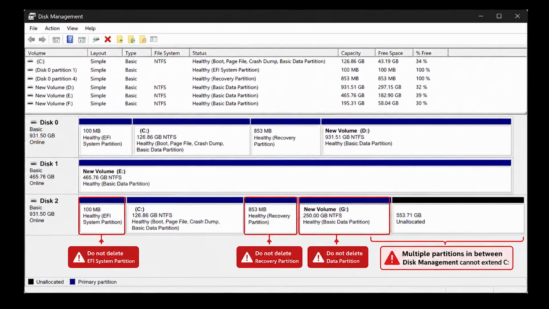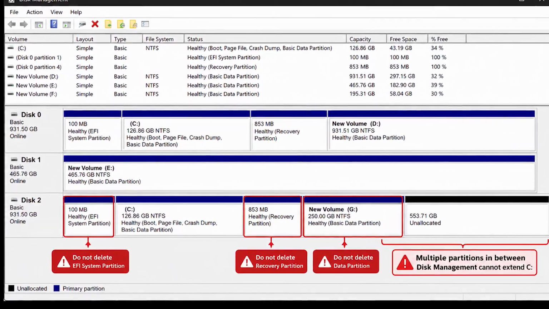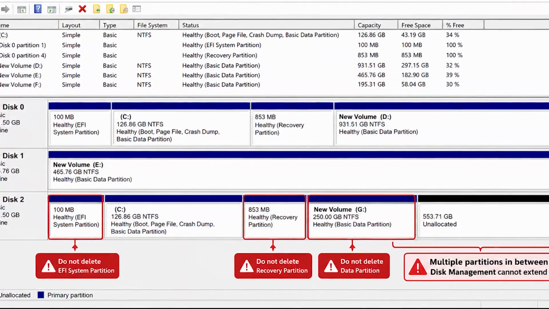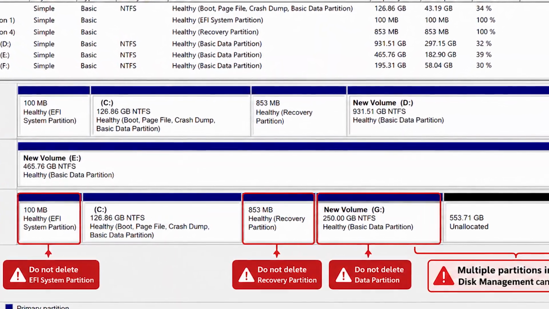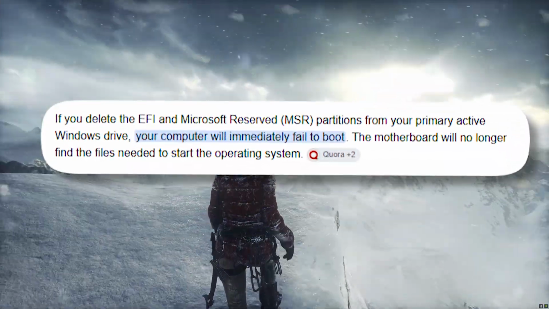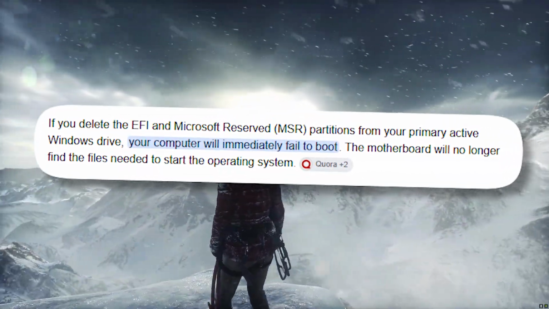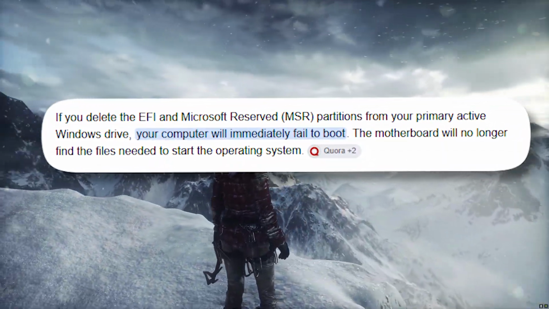But don't delete anything if the partition in between is EFI, reserved, recovery, or if you have multiple partitions separating C from the unallocated space. Because if you delete any of these Windows partitions, it can break your PC or Windows.